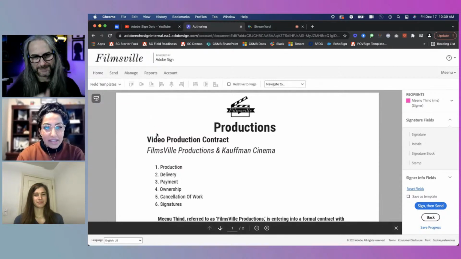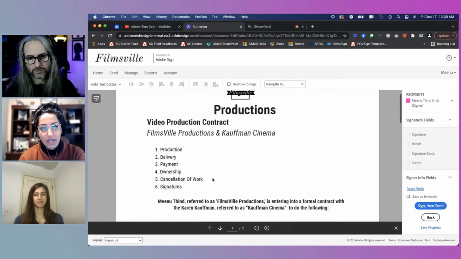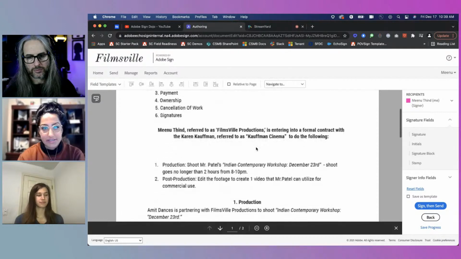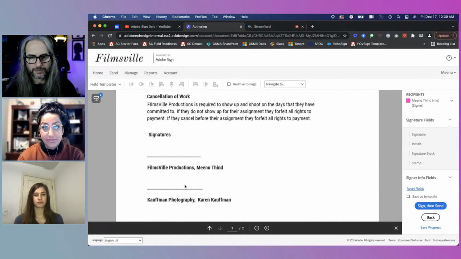So this is my contract. As you can see, it's my Filmsville Productions contract between Filmsville Productions and Kaufman Cinema. I'm just going to scroll down here, and then you can see that there's no signature fields added. I'll just scroll to my right-hand side, and I can drag and drop that signature field on the document itself, and then I'll go ahead and drag another signature field on the document.